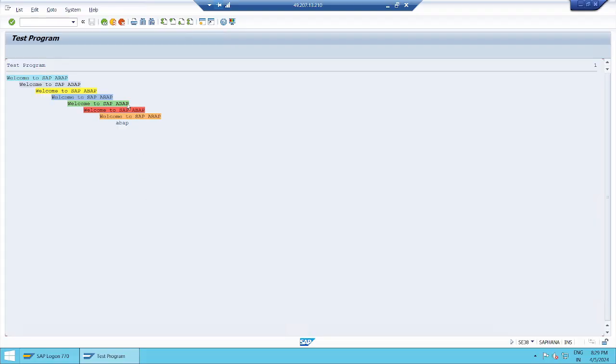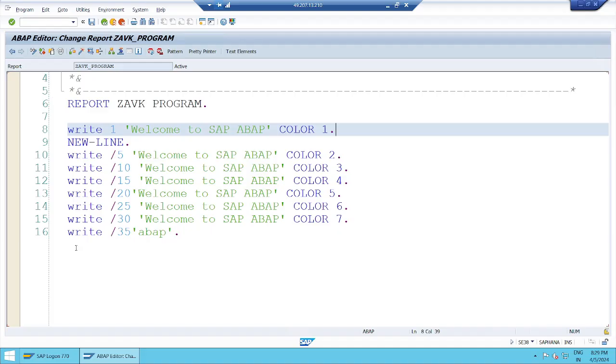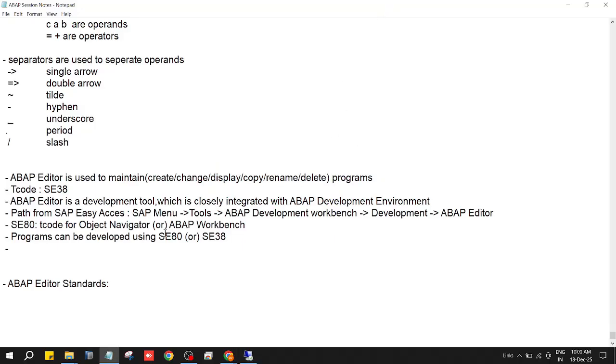Okay. So this is a first program, just like a Hello World program, or test program, or my first program, or welcome program. Got it? So you also try these program steps.